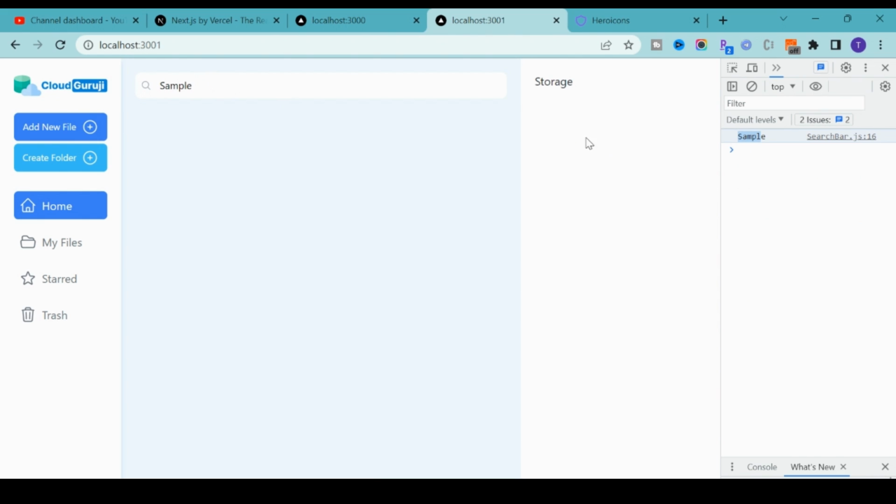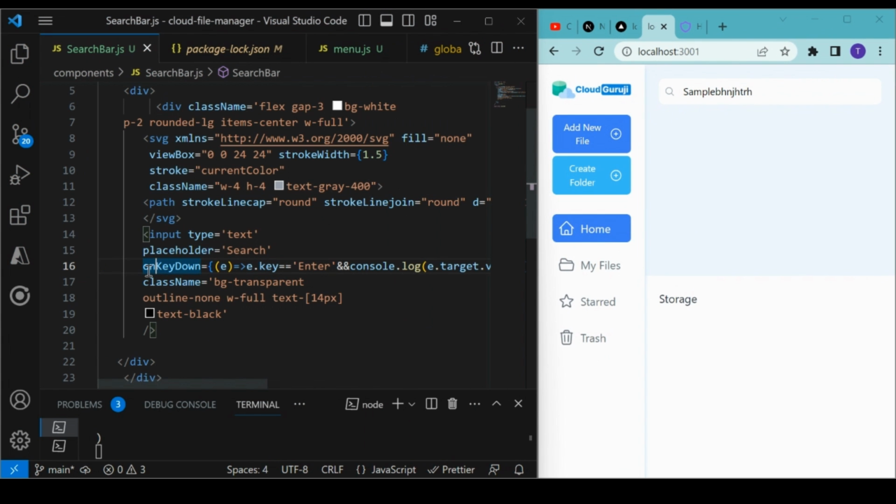So I just entered it. Right now we don't have a button, you can just type it, click enter, and you will see the result. Okay, so that's the reason I added this onKeyDown. I'm just checking whether the key is enter, and then I'm logging the result to the console.